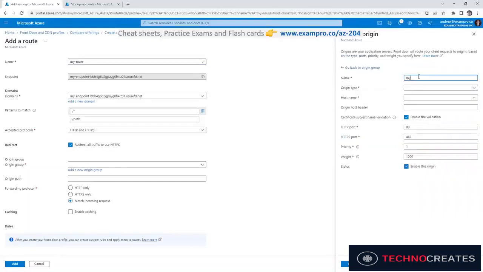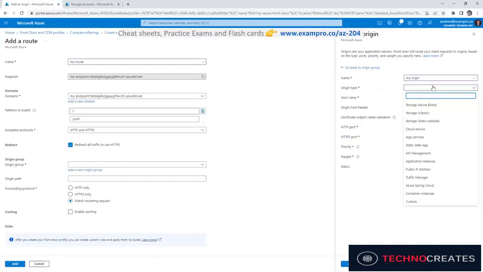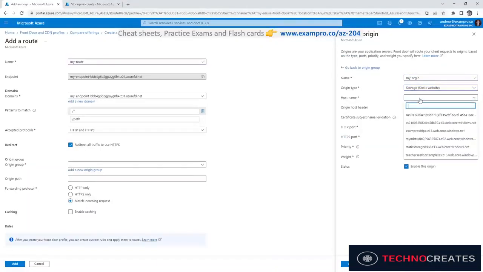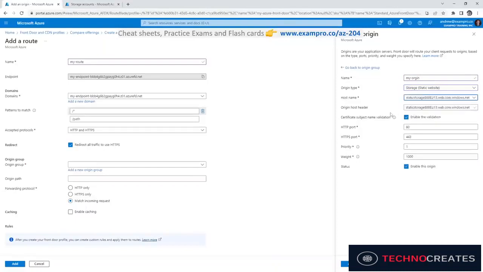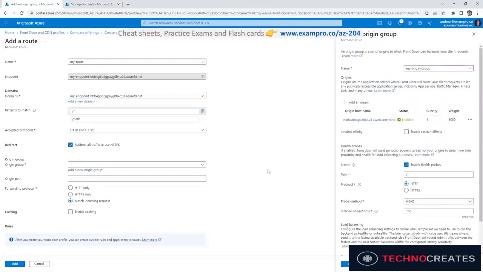And then from there, we need to add an origin. Yes, it is very squirrely going through all this. My origin, the origin type is going to be storage static website. And from here, we need to choose the right one. We called it static storage. This is fine. This is all fine. We'll go ahead and hit add.